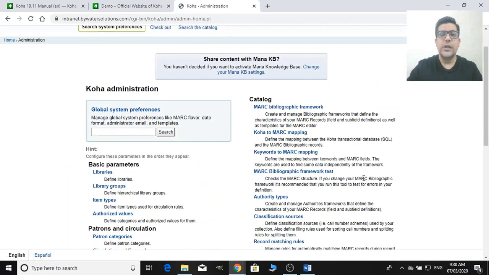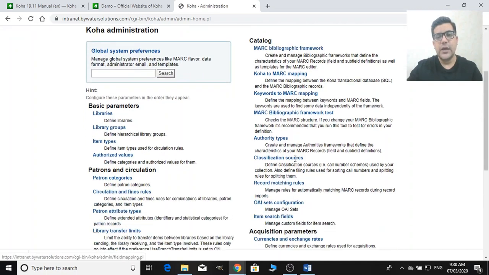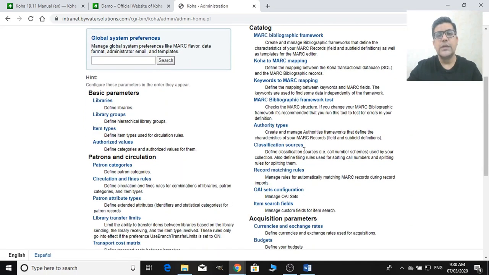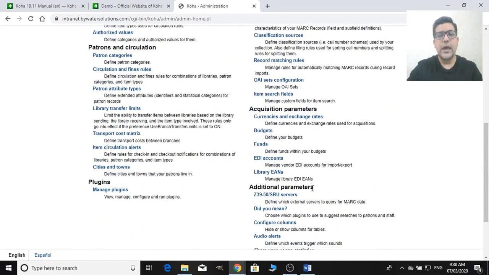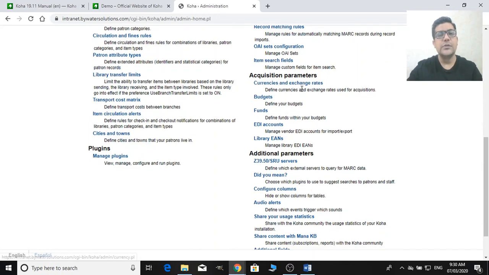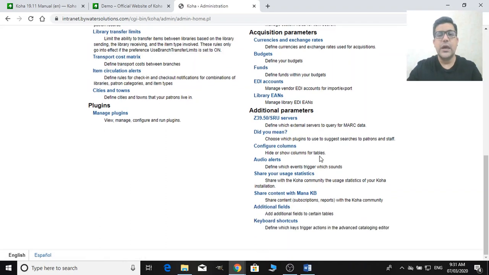Today we are going to discuss the MARC bibliographic framework, and we will talk about the classification sources. We will discuss the acquisition parameters, for example currency, budget, and funds, and we will talk about the additional parameters, for example how we can add a Z39.50 client in our Koha system.